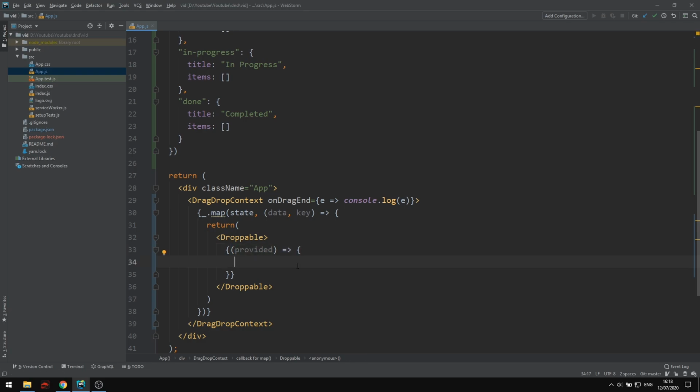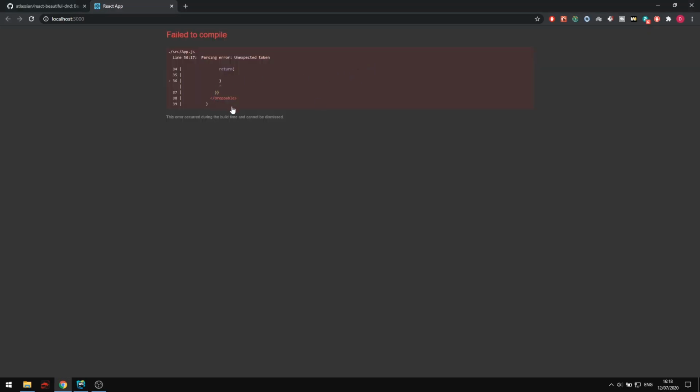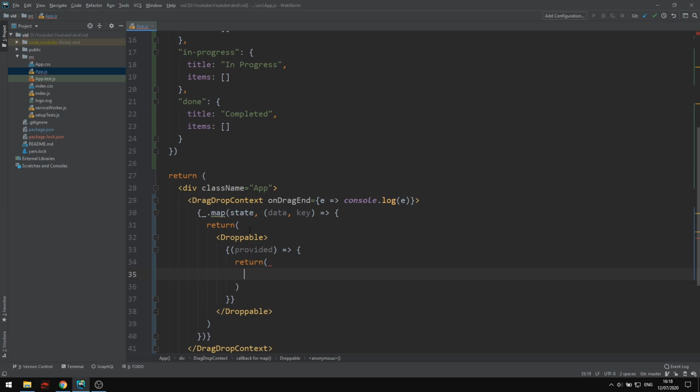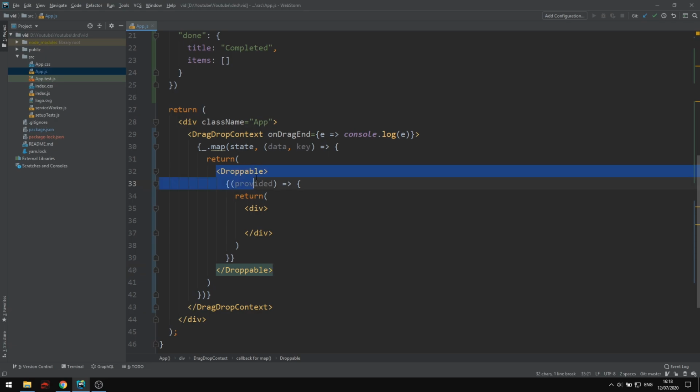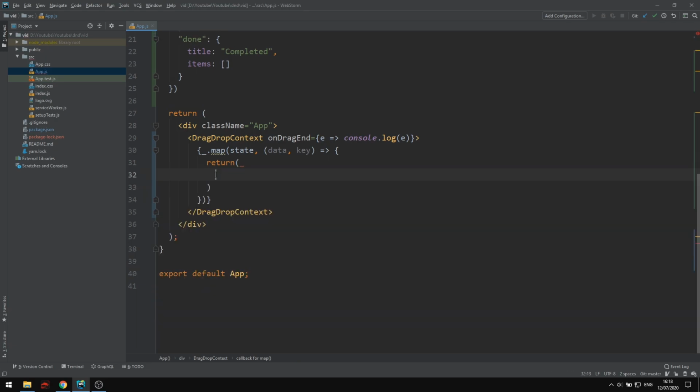But provided is something that, I think the best way to show you what provided is, is to actually use it. So what I'm going to do is just return. In here we can just return JSX like normal. This is going to be a column, so I'm going to put a div. And actually, one more thing I'm going to do is instead of putting the droppable right here, I'm going to wrap this inside of a div. Give this a class name of column.